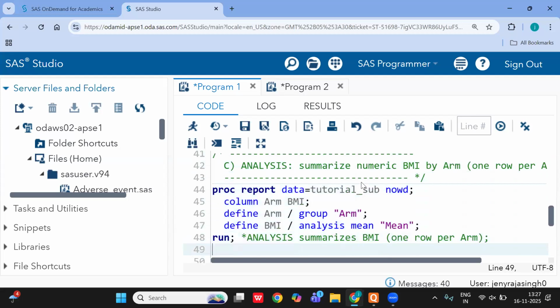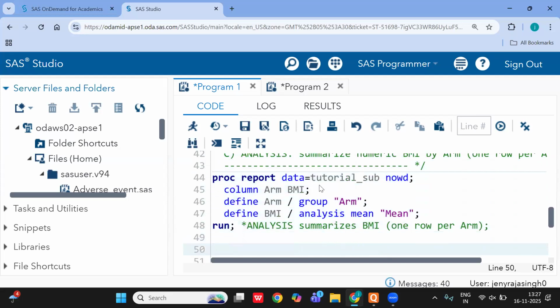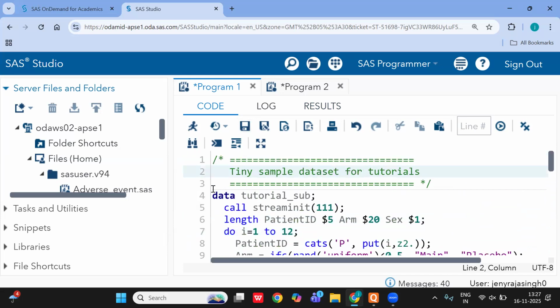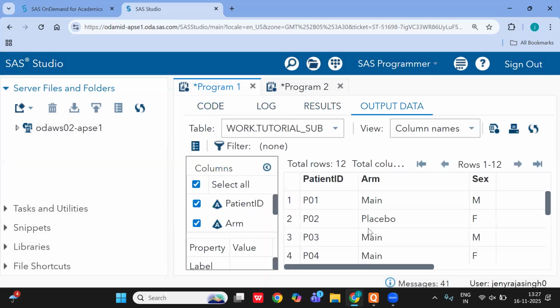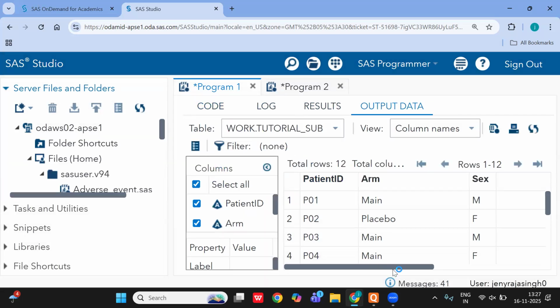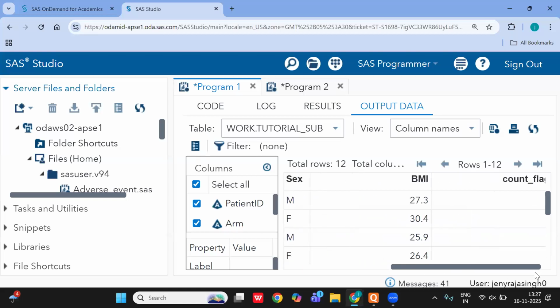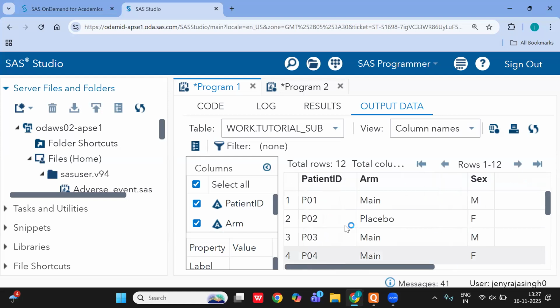This is one thing. And apart from that, if you want to do some analysis, what is the average BMI for group A, and what is the average? Let me go to the source data. In my data, I have patient ID, arm group, and there is one value called BMI. I want to see the average BMI for treatment main and the average BMI for placebo.